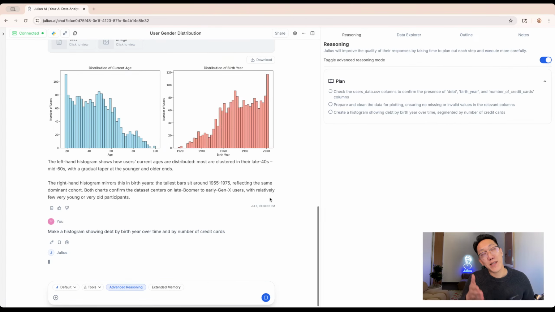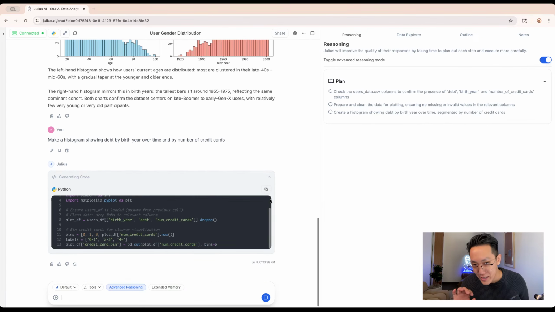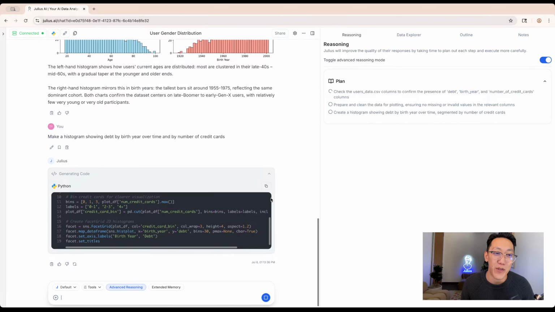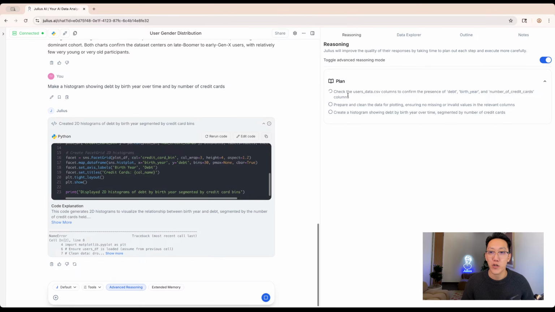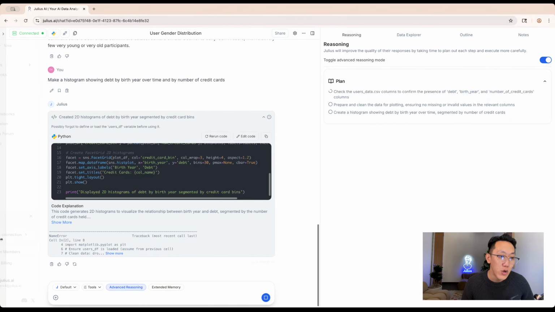Think of this like a multi-step approach to get started, especially for really complex, just single prompts, right? If you don't want to break your prompt up into multiple steps. So here Julius is planning to first check the different columns to see. Ooh, this is perfect. So you'll see Julius ran into an error here, right? You're not going to be the first time you see this.